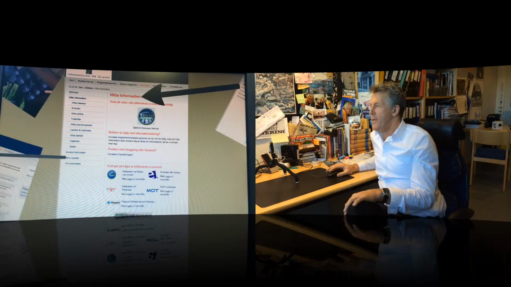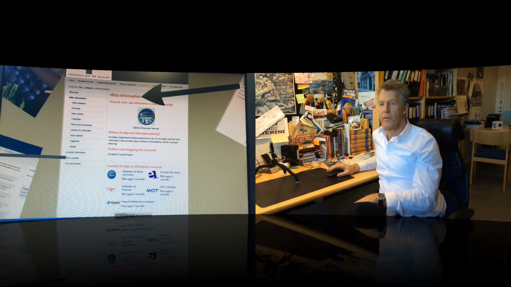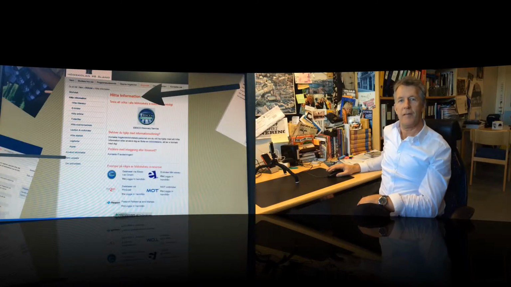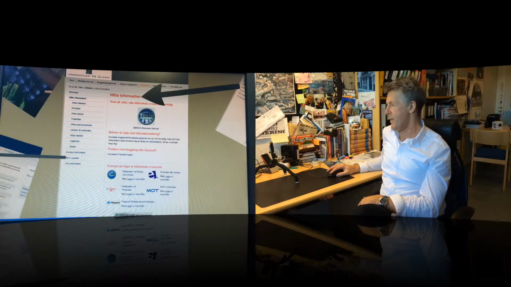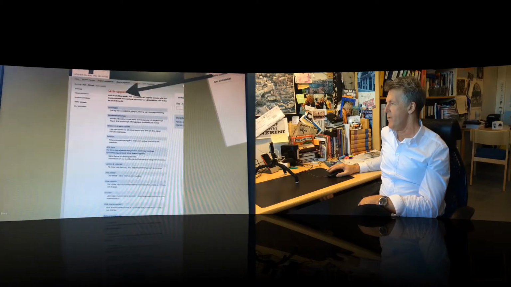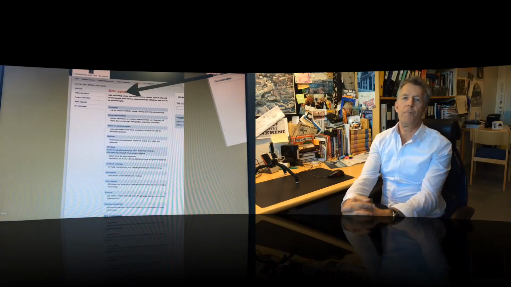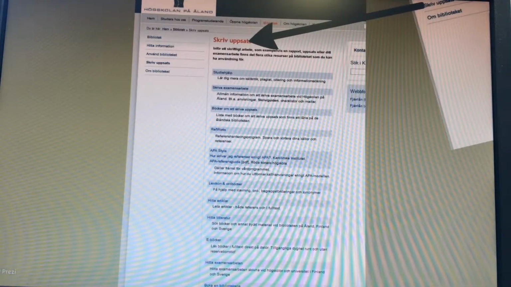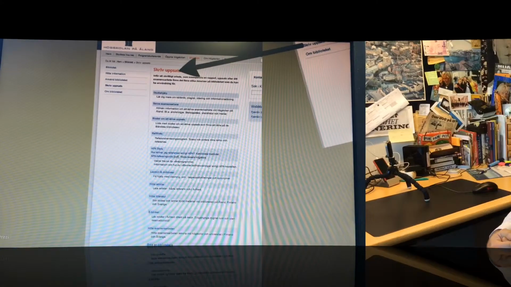If you go down in the menu to the left, you see different types of resources that are good. And then if you go further down, you find information on how to write an essay. It says skriva uppsats, and if you click on that one, you then have many sources of help when it comes to how to achieve quality in this process.